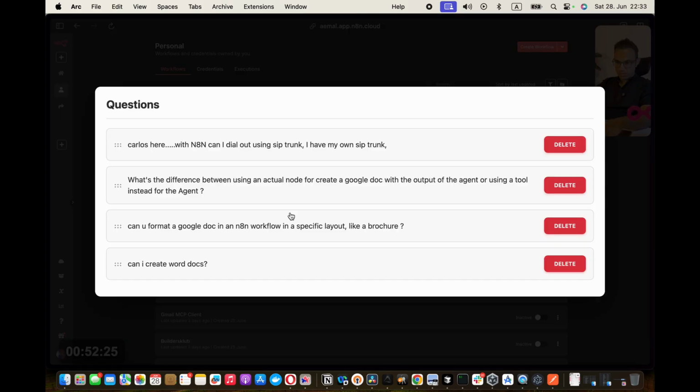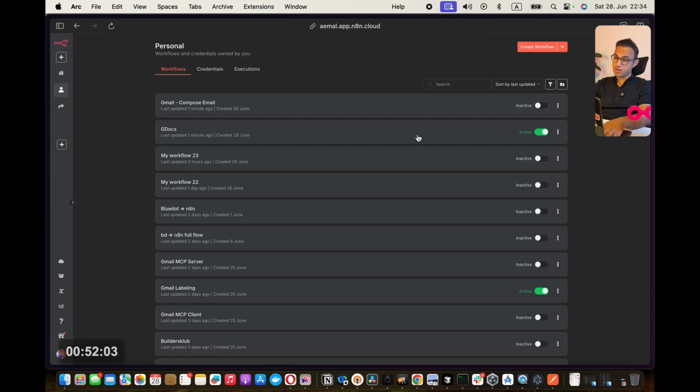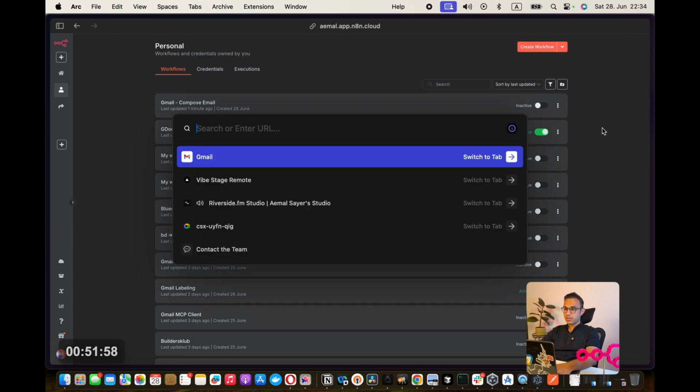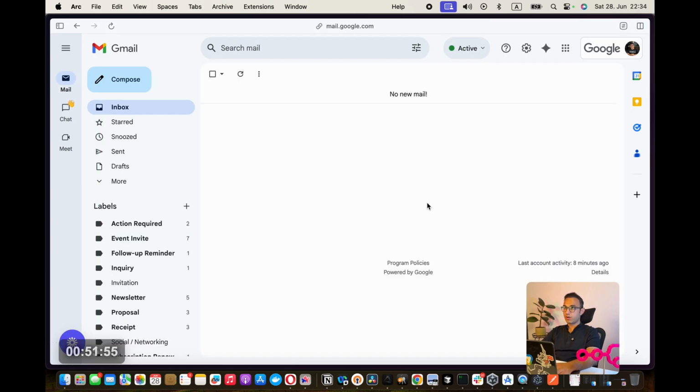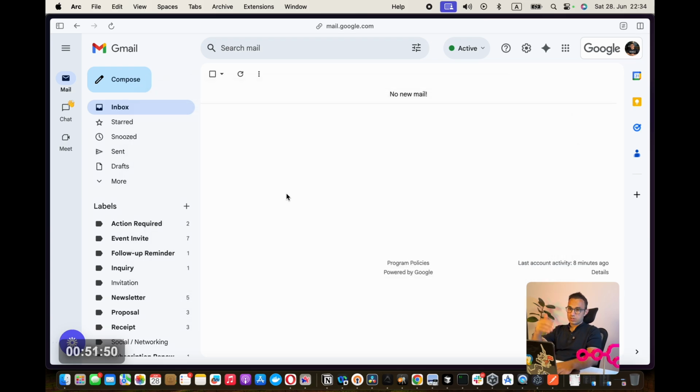So next question. Can you format Google Doc in n8n workflow in a specific layout like a brochure? That is a question that I think it's a very fundamental question that needs to be answered so that you understand what is n8n. Let me then take you there. The question is, can I format Google Docs in n8n as a brochure? So yes, you can, but not in Google Docs. You don't take it and then put it back in Google Docs.